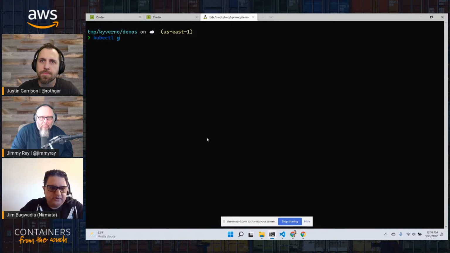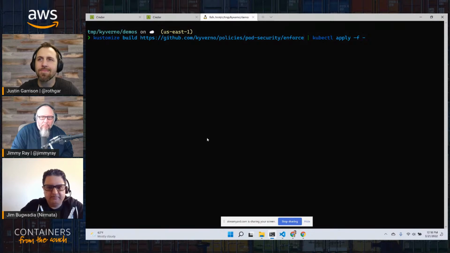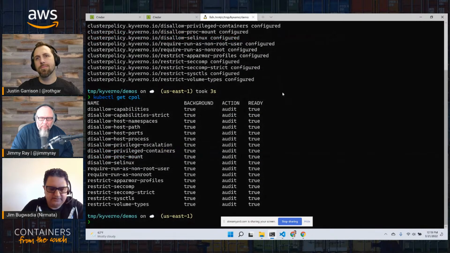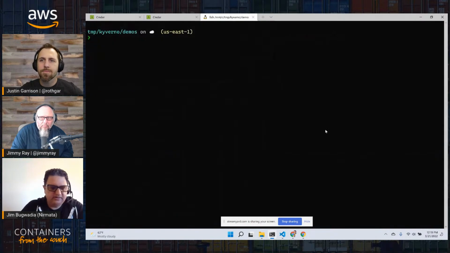What I'll do next is flip these back to audit mode. The reason I want to do that is I want to show what the reporting looks like, right? So let's go back to the customize command, and I'm just going to rerun it with pod security. That should flip it back into audit mode. We'll verify by looking at this. Yep, so all the policies are now in audit.